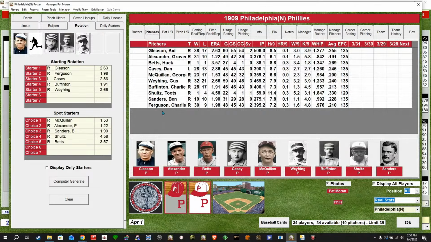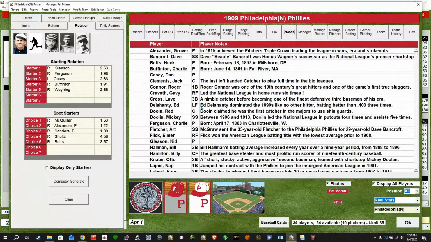Let's look at some notes. Let's see what else we got here. Gavvy Cravath, we know he led the National League in home runs 6 times. He was the dead ball home run king. Roger Connor was one of the 19th century's greatest hitters and one of the game's first true sluggers. Roger Connor was the all-time home run king until Babe Ruth. And yeah, some of them he doesn't have notes for. So like Dan Casey, maybe I'll do some research and fill that in. But anyhow, this is great. And guys, if you're in the Discord and you pick this up, just give Mike a thank you.